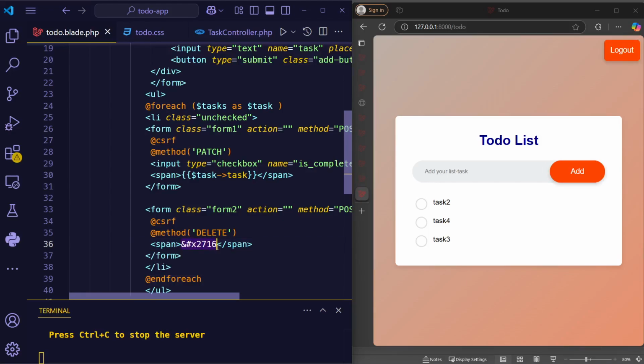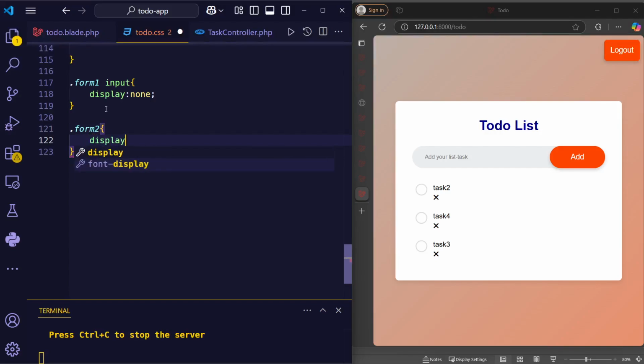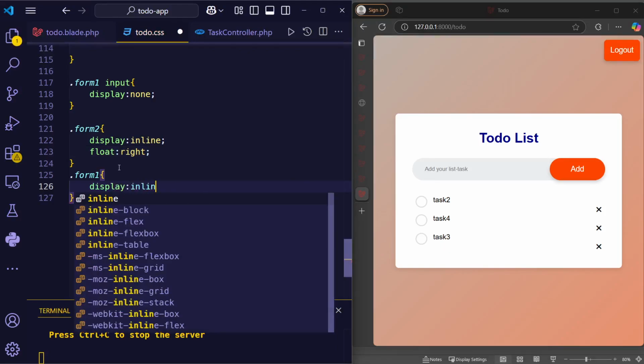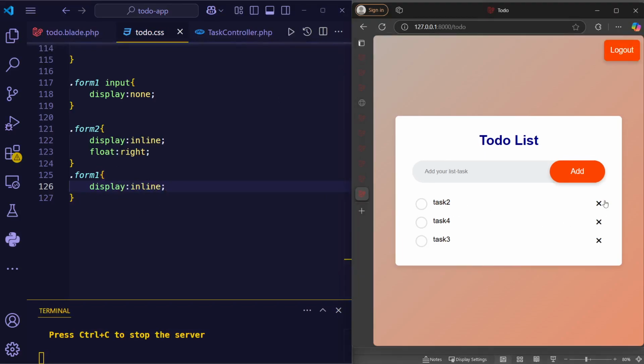This is the value for cross button. Now you can see there is a cross button. And let me set the property for delete button. Form to display inline float right. Now you can see the cross button on right hand side. Display of form 1 also inline. So now you can see the cross button which is equivalent to task 2, task 4 and task 3.